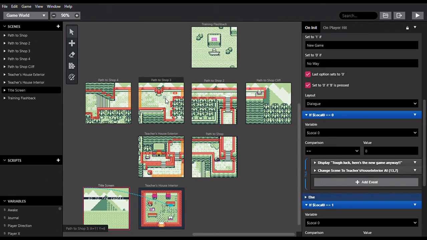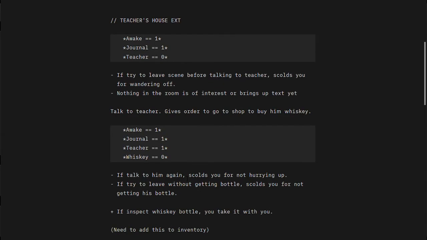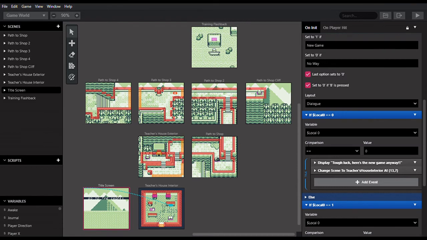Another thing that's useful is to create a game script where you write down each scene in the order it goes and which variables are, I guess you could say, obtained, which variables you get after which interaction. So that way you know later on, alright, when I get to this scene, I should have a variable for these different things. And then you can go ahead and hard code them in.